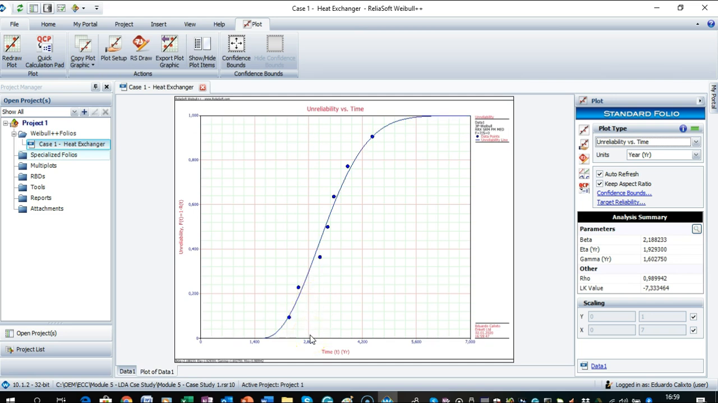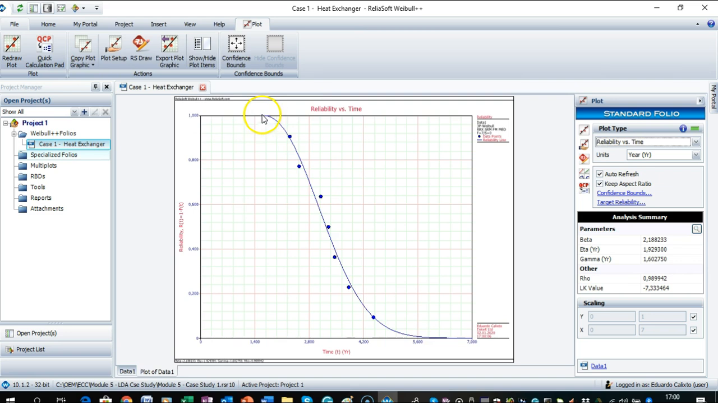So if we get, let's say, 2.8 years, we have here the reliability, and we are also able to predict the most important one, that is the reliability. So here is the reliability. We have 100% reliability until 1.6 years, and then the failures start to come out and the reliability reduces.